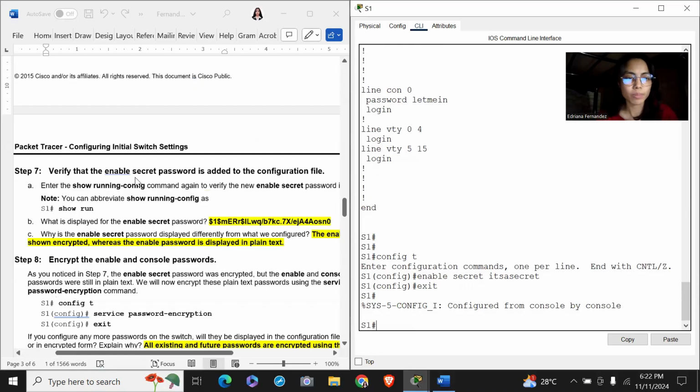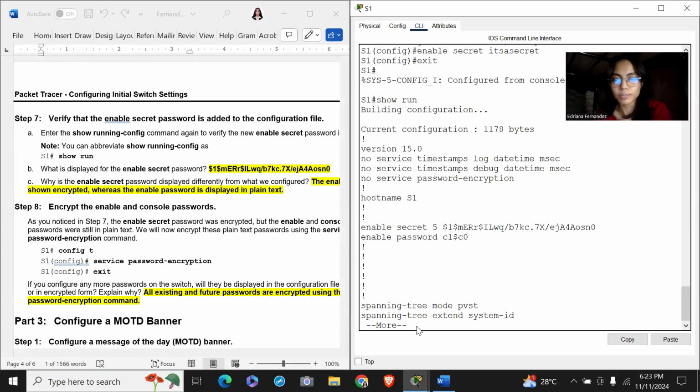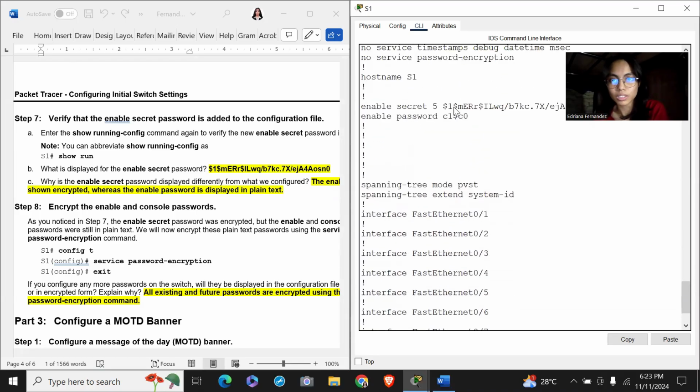Tapos, verify the enable secret password is added to the configure file. Gamit ang show run. Show run. Yan, tingnan natin. Oh, encrypted na siya.